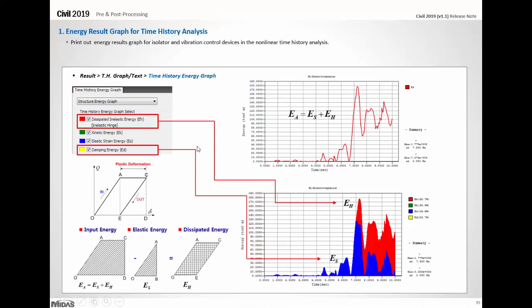So coming back onto the pre and post processing part, it is now possible to review the separate energy result for time history analysis, for isolator and vibration control devices in the nonlinear time history analysis. As you can see, dissipated inelastic energy and damping energy result. So these results can be checked in terms of different proportion in the latest version. But as you can see in the previous version, it is very difficult to see which proportion is taken up by dissipated inelastic energy and also damping energy.